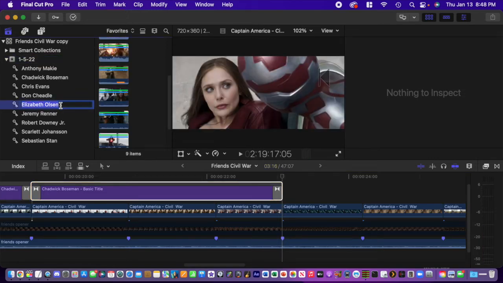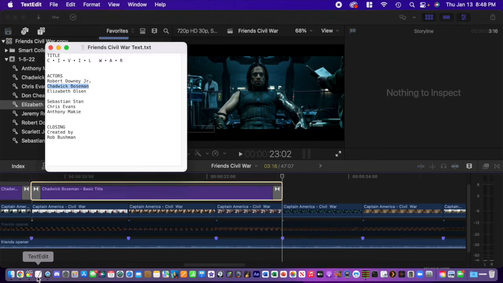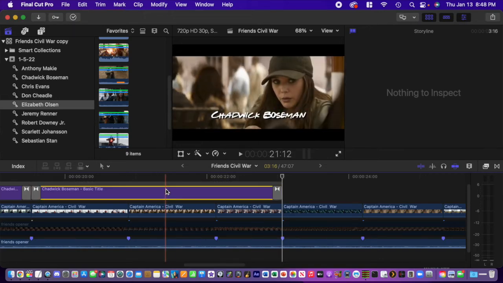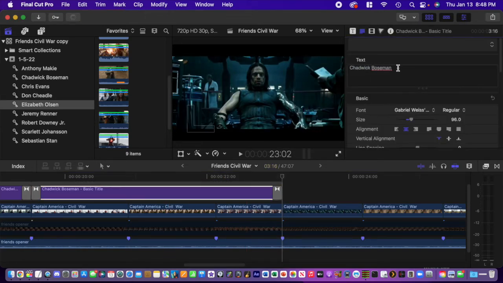I could copy this name, but since I already have it here, I'm going to come over here, copy, Command C, come back over here, click on this, look at the name that's in the inspector. Make sure, if you can't see the name, you're looking at this part. It looks like a paragraph. I'm going to delete that, paste Elizabeth Olsen, and don't hit enter or anything.